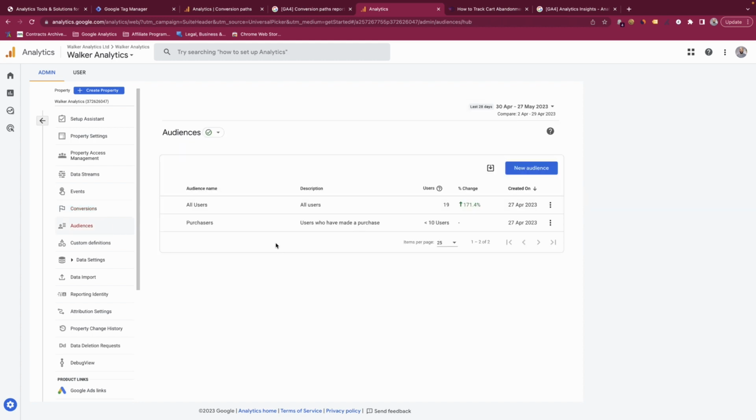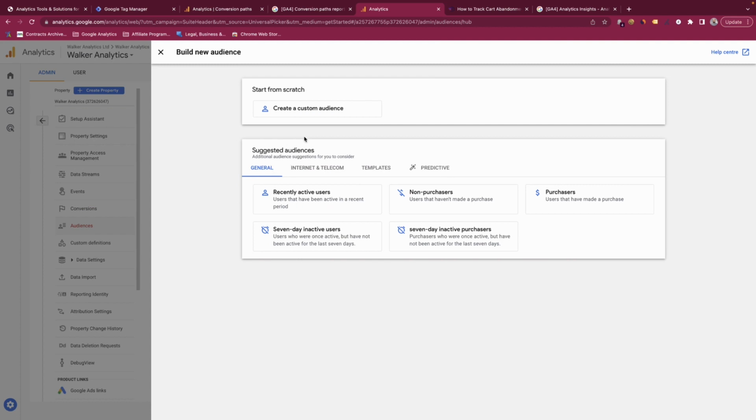Within here, this is where you can create your audiences. If you remember earlier on in the video, I mentioned you can create audiences that you can then publish and send over to Google Ads. This is the section where you do that. New audiences is sort of like building a segment. You can create a custom one, or you can build ones that are already predefined. In our instance, we had some predefined ones that were already made.